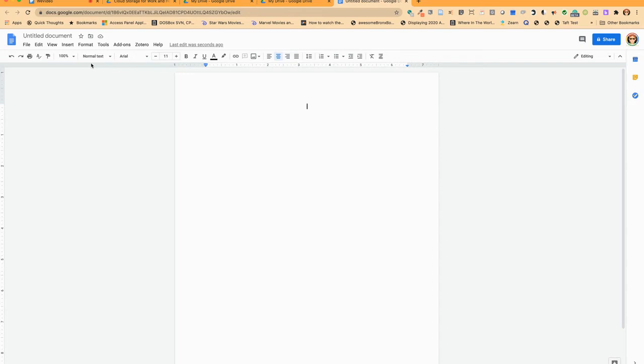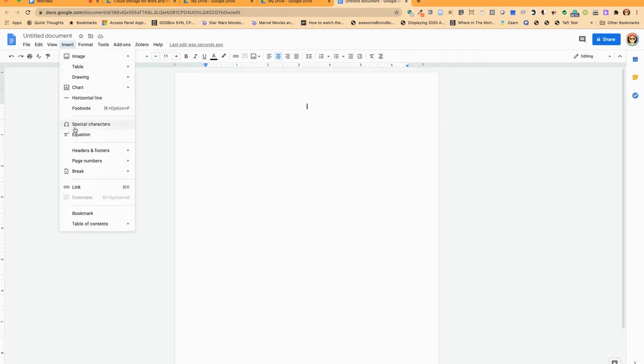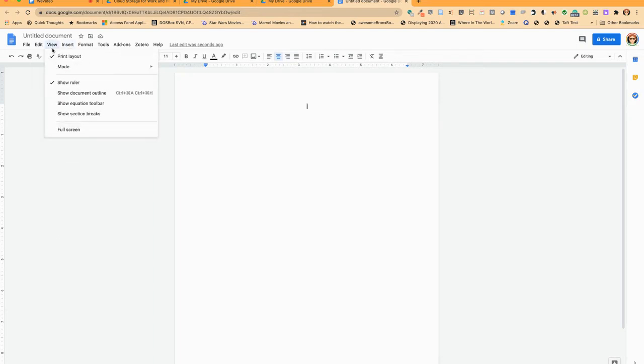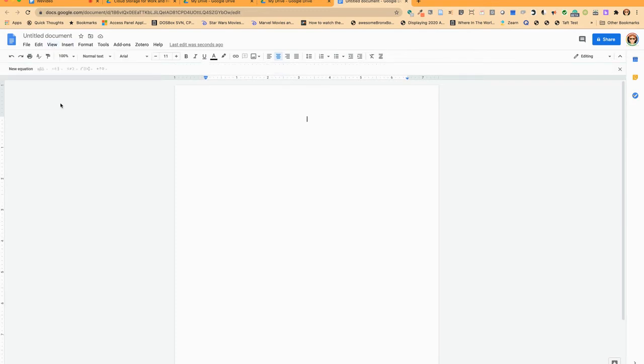So our first step is just go open up a new doc. All right, I'm gonna wait a second. Okay, you have it there. Now in your blank document, you have two options. You can just go up to insert, you can see it right there. Or you can go to view and choose add equation toolbar. Both of them add the equation toolbar.